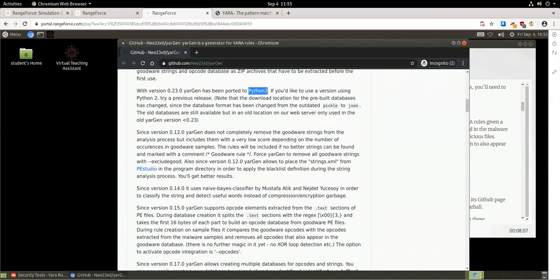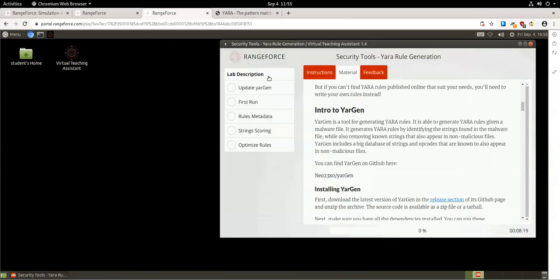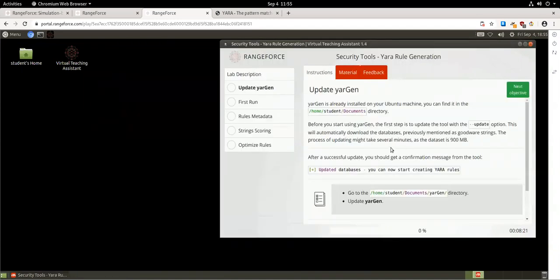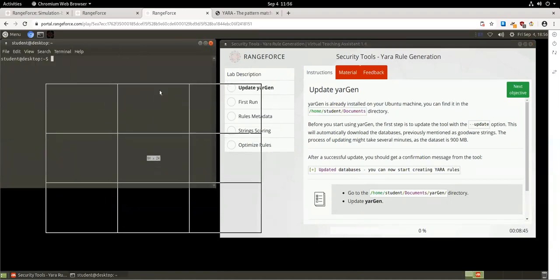So I think that is enough said for a general overview perspective, and we can just go ahead and dive right into it. Let's see what our virtual teaching assistant wants us to do. All right, so Yara Gen is already installed on this system. Before we get started, it wants us to update using the --update option. This automatically updates and downloads the databases and could take several minutes. After it's been updated, it'll say that it's been updated. So let's go ahead here and open our terminal.